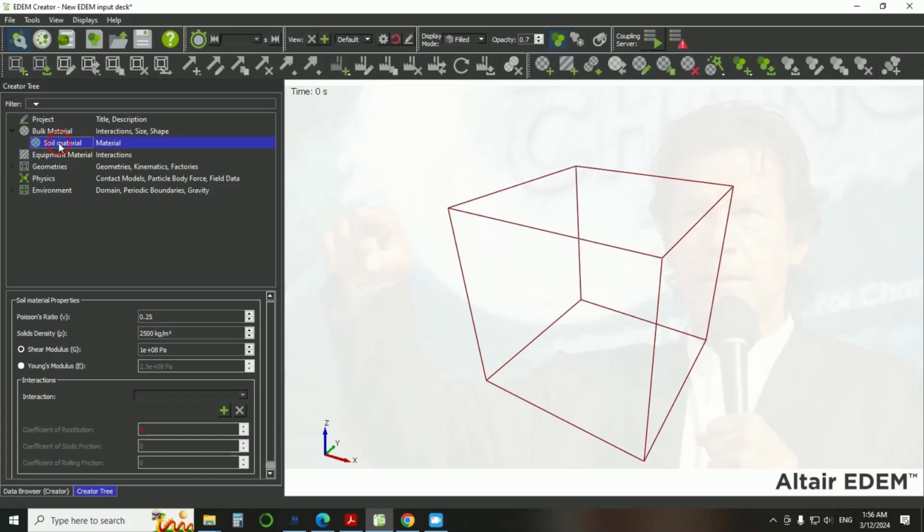Now we need to define the material. When we create the material, under this tab you can see that we have to define the material. So we have to provide the mechanical properties of the specific material. Here we have to provide the Poisson ratio, and then the density of that material, and then either shear modulus or Young's modulus. So we have to provide these values. By default it took some values, but you can put the specific values of your bulk material.